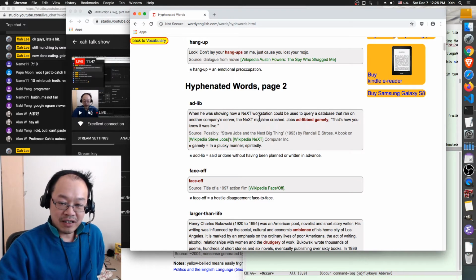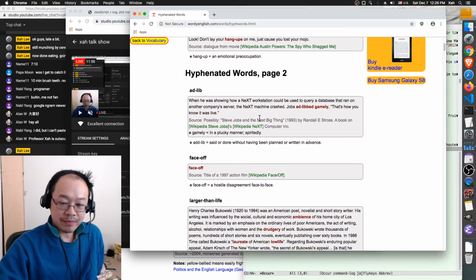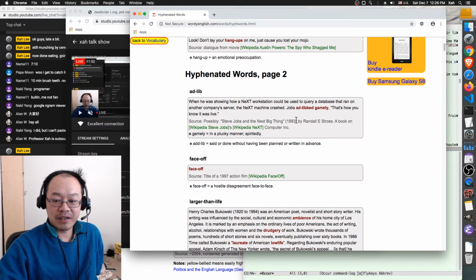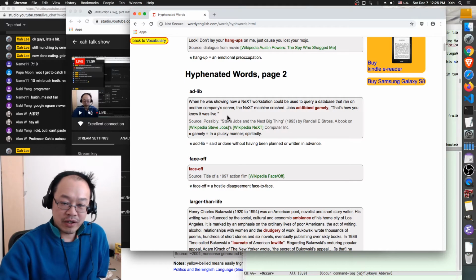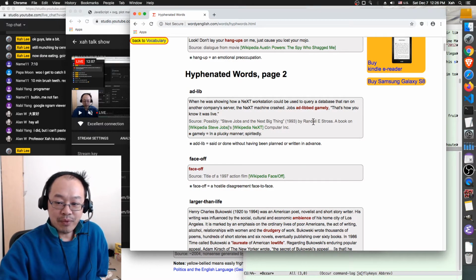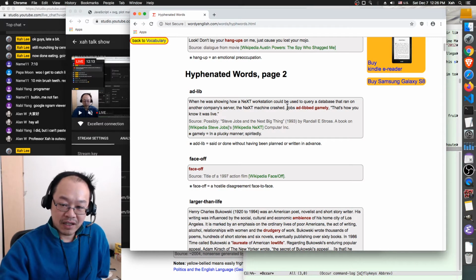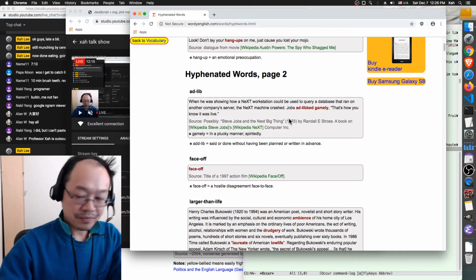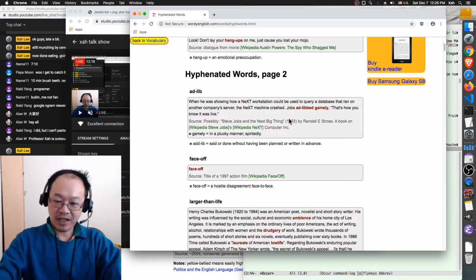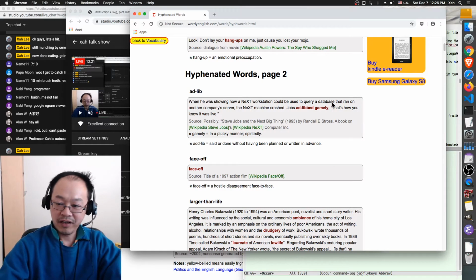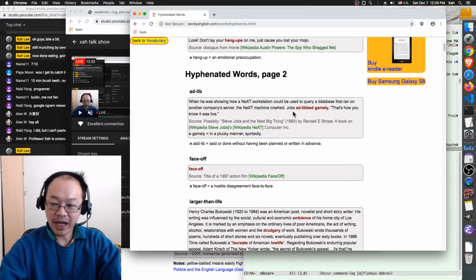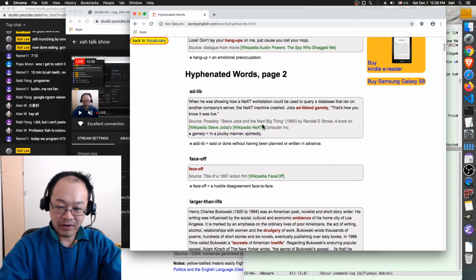Okay, so this is from a book on Steve Jobs. I read this book in 1998 or something like that. The book is Steve Jobs and the NeXT Big Thing, 1993, by Randall E. Stross. He is a historian. Steve Jobs is the guy who created the NeXT machine. Do you guys know? I have lots of photos collected of NeXT machine keyboards and stuff. I wonder if I should go into that. So we have already a lot of topics.